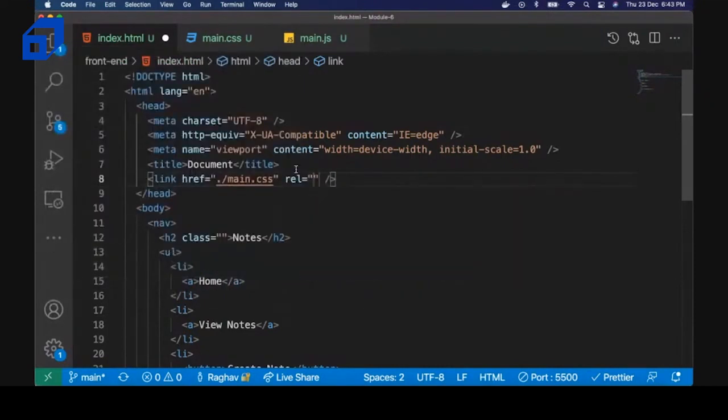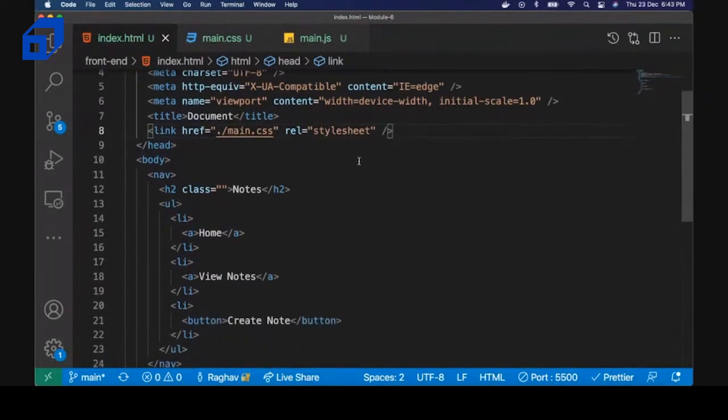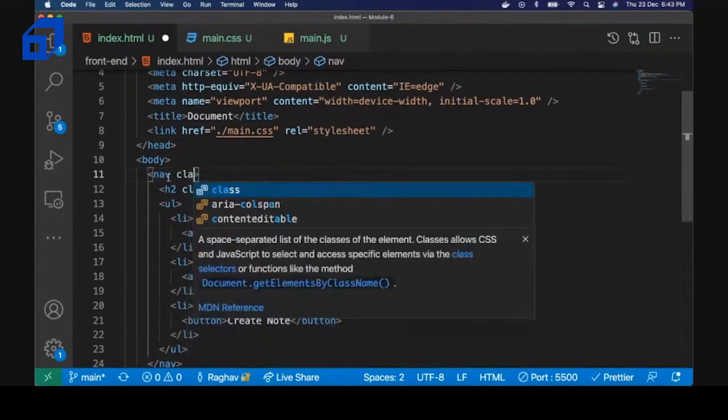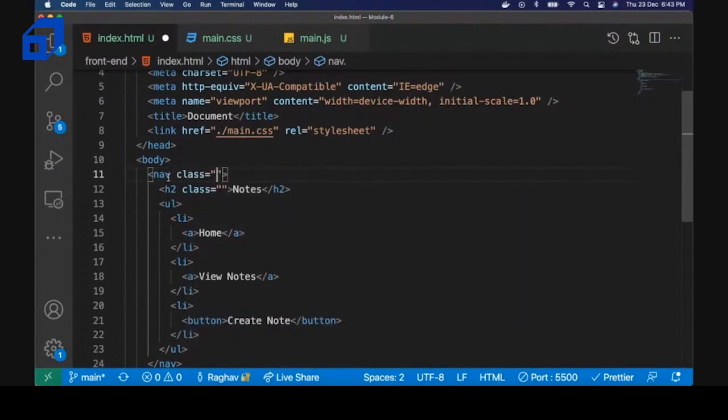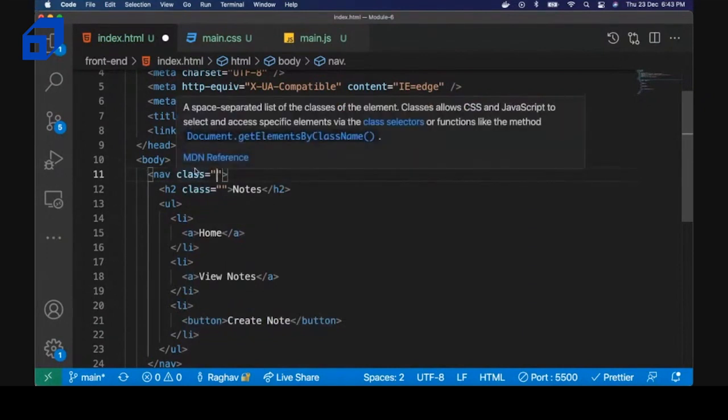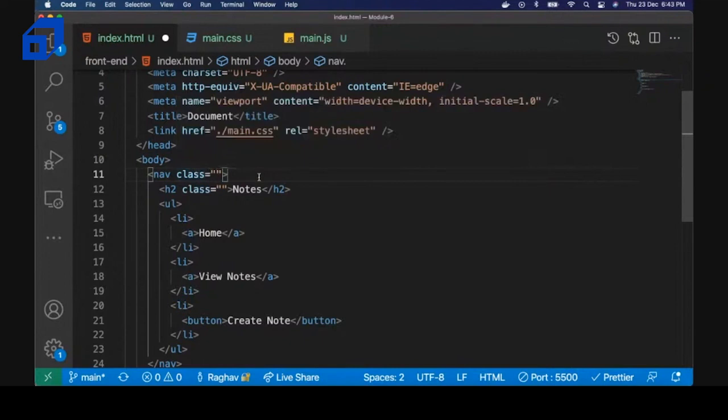So by giving a rel attribute, this file contains a style sheet, the whole style sheet. And again, so successfully linking my CSS file to the main index.html file. And now I can start my styling over here. And now by defining a class name for this navigation tag, I would be giving a class name, for example, notes navigation bar.